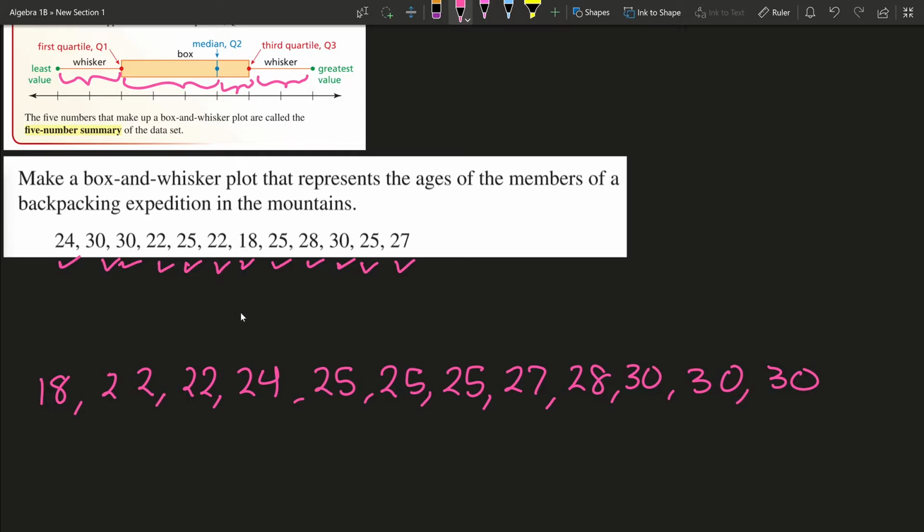Okay, so the first thing we're going to do is figure out what our least value is. Our least value, or smallest number, is 18. So let's write that down: least value. And our greatest value, or biggest number, is going to be 30. So greatest value.